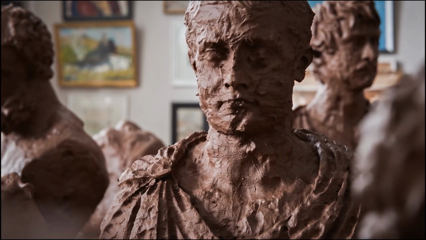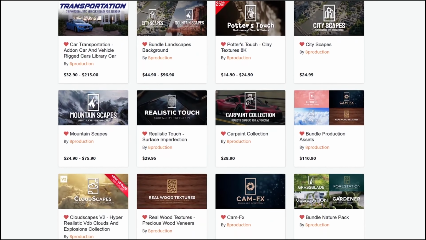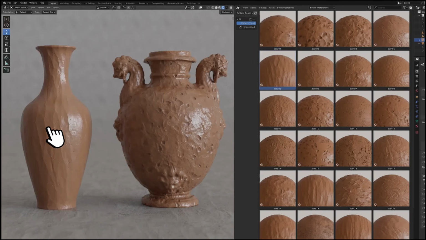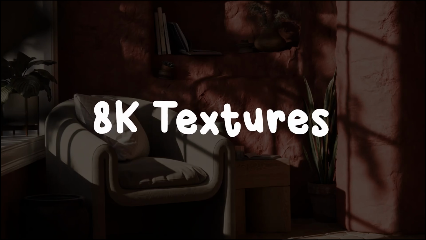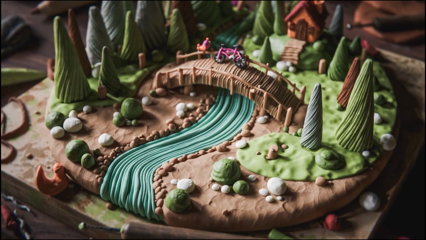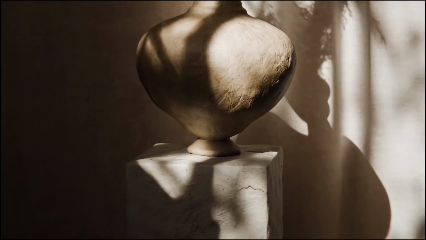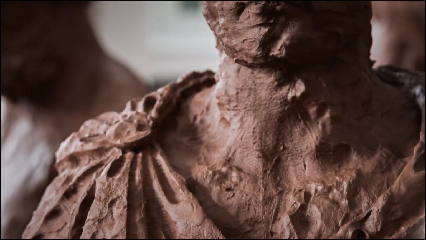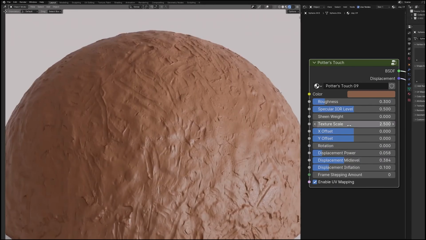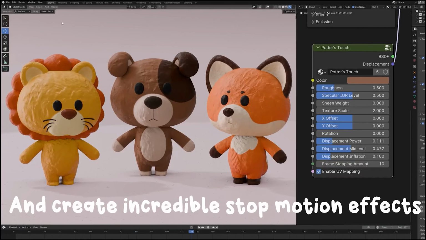Next, let's talk about Potter's Touch. This add-on is from Production, the same creators behind popular Blender add-ons like Forestation, Transportation, CamFX, and Cloudscapes. Potter's Touch offers a unique collection of ready-to-use 8K textures, specifically designed for Blender's asset browser. The library includes 26 photorealistic textures available in 8K, 4K, and 2K, giving you flexibility based on your project's needs. These high-quality textures are seamless and fully customizable within the shader graph, with controls for roughness, scale, specular level, and more. They are perfect for ultra-close shots and scenic objects.